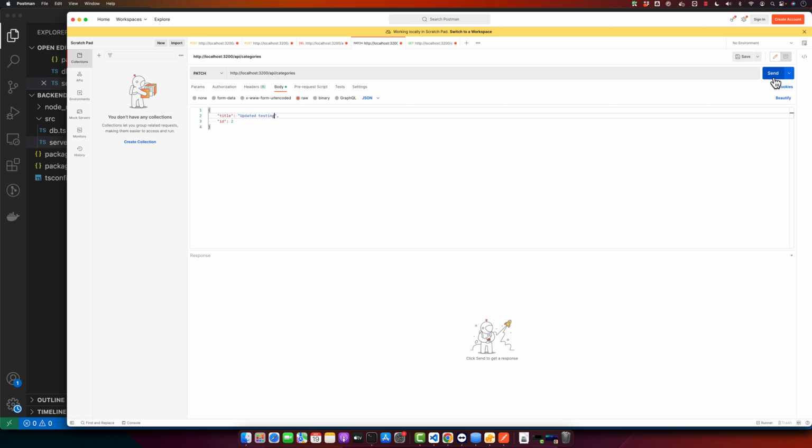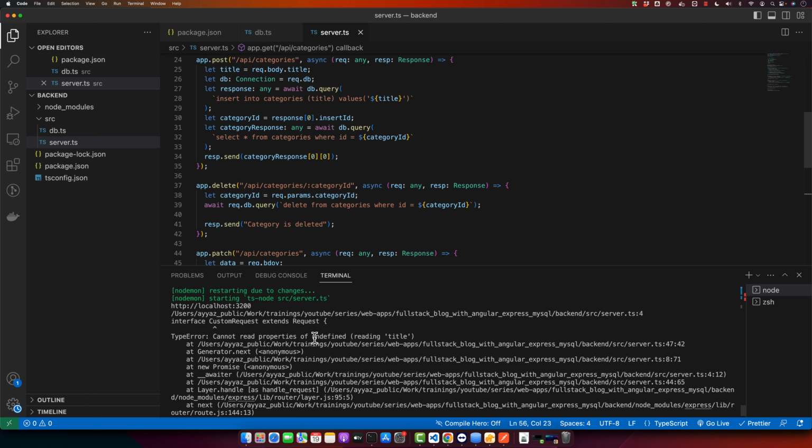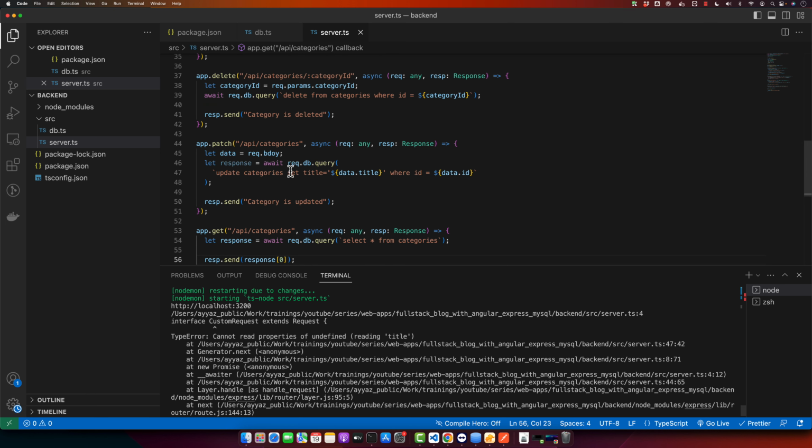Okay, hit the send button and I did not see any success message. That means there is an error. So let's see what the error is. It is saying cannot read properties of undefined, reading title. So let's see what is wrong here.